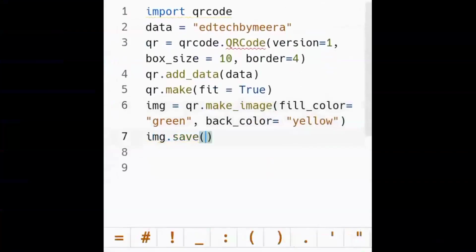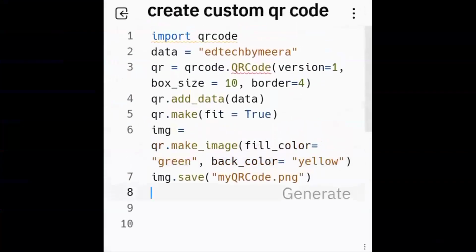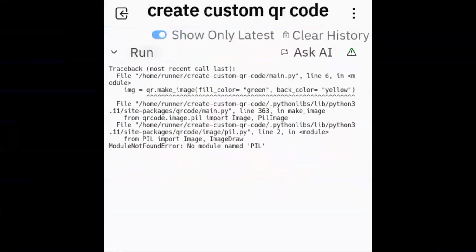After creating the QR image and giving it color, you need to save the QR code image, remember that. So that's what I've been doing. Due to some reason of overwriting and deleting my previous files, it keeps throwing up an error. So I'm just giving it a completely new name, my QR code.png. Let's see if it works this time. Thank God, finally.